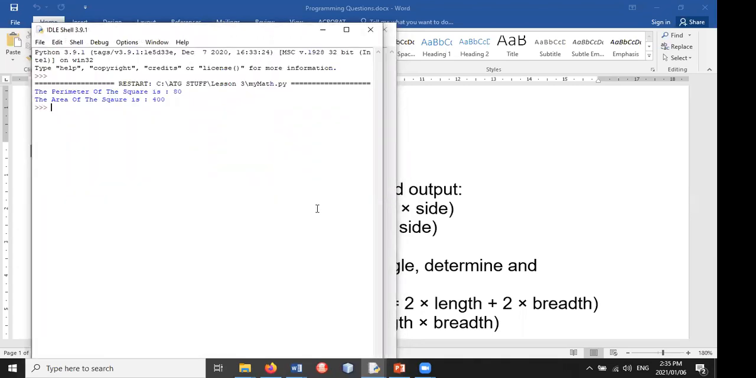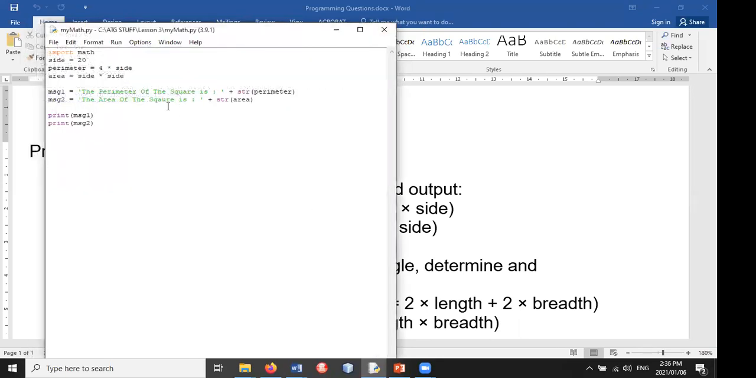There you go. Now that is a lot more meaningful than the 80 and 400 we had seen. So the perimeter of the square is 80, and the area of the square is 400.